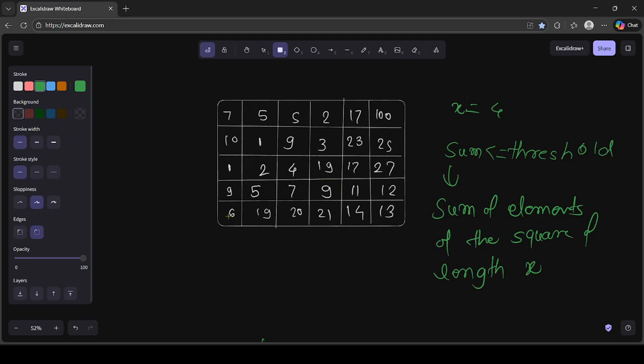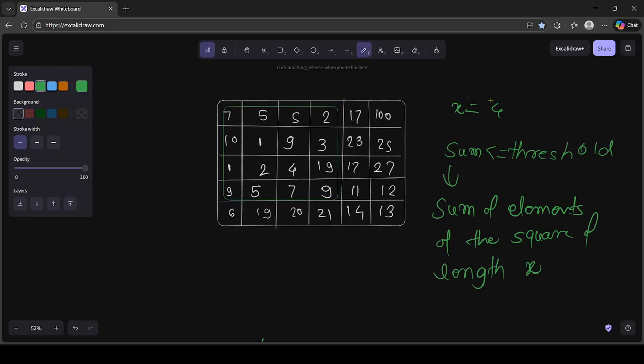So what we can do is, okay, let's consider this, for each grid position. Let's say this position. Let's imagine a square of side 4 from this. So we will go 4 to the right, 4 down, and we get this. Okay. So if we sum all of these elements, the total sum should be less than equal to threshold. And if it is less than equal to threshold, we can definitely say that this is our answer.